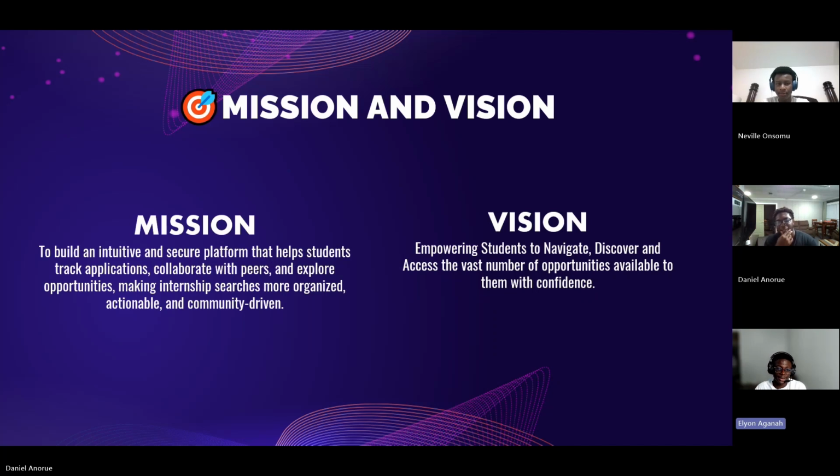Building off the description, the reason why we built this project is to build an intuitive and secure platform that helps students track these applications, not just by themselves, but collaboratively with their peers, with their friends, and also to explore opportunities, making these internship searches more organized and actionable. The whole goal of the project is for all of this to be community driven. The vision of InternIn is to empower students to navigate, discover, and access the vast number of opportunities available to them with confidence.